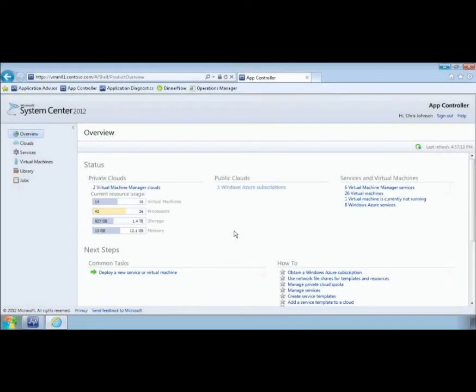Okay, so just a quick recap on this is App Controller. This allows us to get that visibility across both sets of applications. Our private clouds, we can see on the left-hand side here. We can see our quota availability. We can see how many virtual machines and processor and those resource capacity that we have. We can see in the middle here we have our 3 Windows Azure subscriptions, and we're going to take a look at that. And then we have a summary of all of the things that we have running.